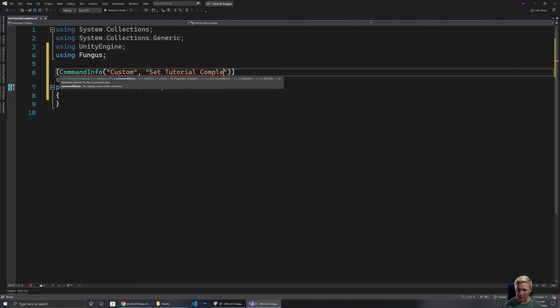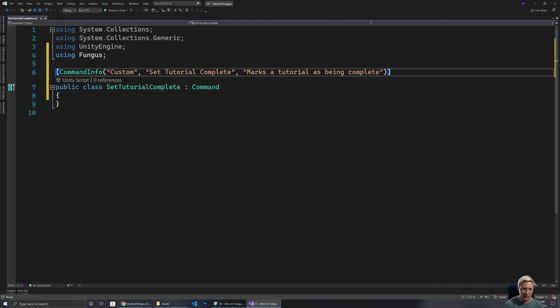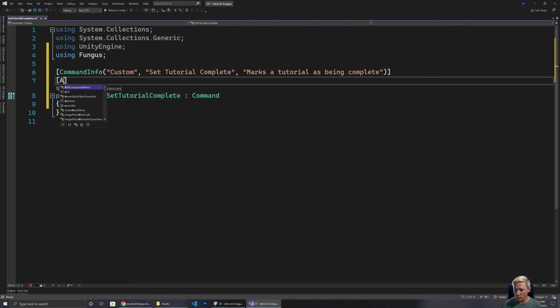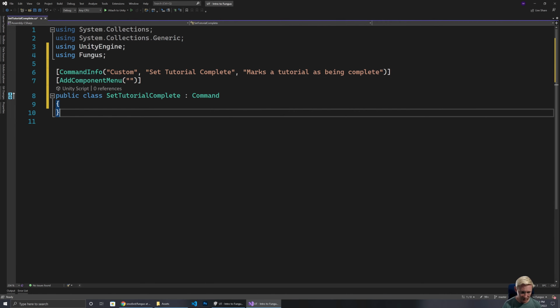Set Tutorial Complete. And this is what we would see when we go to add a command, that list of ones that drop down, or if we were searching, this is what we would search for. Marks a tutorial as being complete. Now the other thing we need to do, because Command a few steps up is based off of MonoBehaviour, we don't want it to be something that can be just added onto any object. So by doing AddComponentMenu like that, that will actually get rid of it being able to be added.